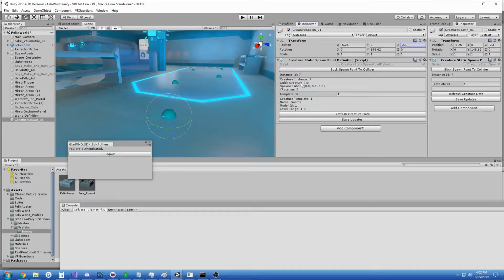You can see that there's some data here. It tells us the GUID, the creature instance. It tells us its spawn location, which is currently 0, and you can see that doesn't match the position. So what we're going to do right now is hit the button to save the updates. And then we'll refresh the creature data, and we'll actually be able to see where it is. And as you can see, it is located exactly where Unity says it is.